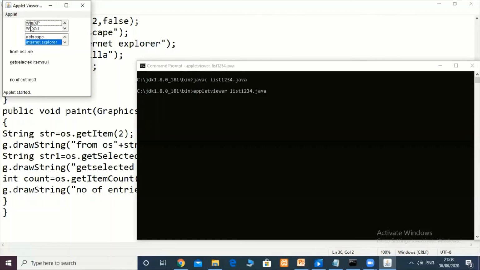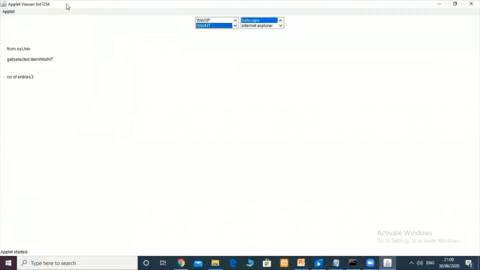Here we can select multiple entries because for the os object we have written 2, true. That's why multiple selection is there. In this way we can select multiple entries. But in the browser object we have written false, so only one entry is selected at a time. There is no multiple selection option because we kept that parameter as false. Then if you want the output for getSelectedItem, select a particular entry from the list. Then we got the output Windows NT here.